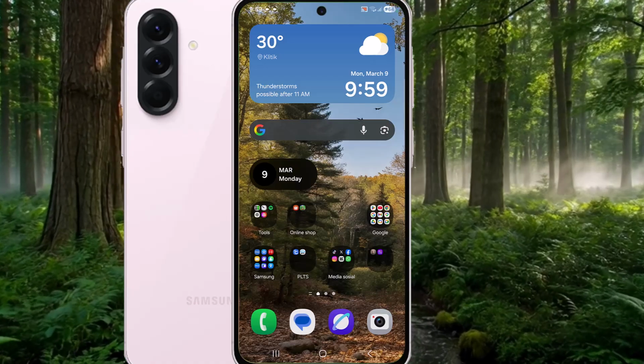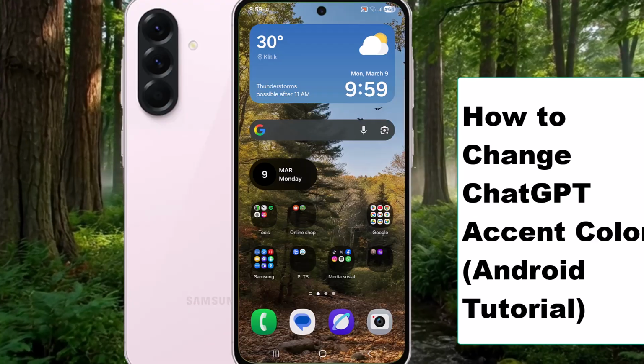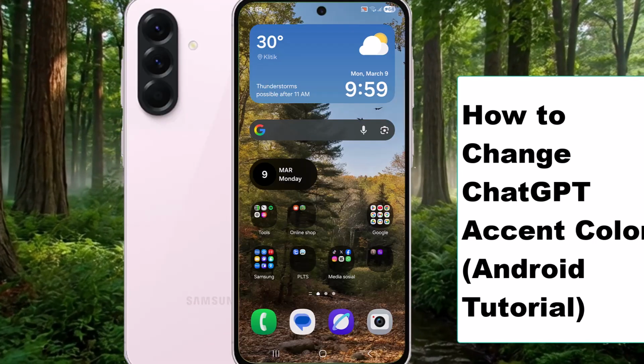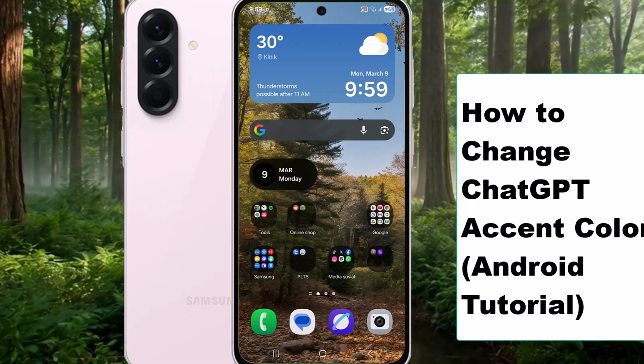Want to customize the look of ChatGPT with a different accent color? Here's how to change the accent color on your Samsung Galaxy A56. Open the ChatGPT app on your phone.